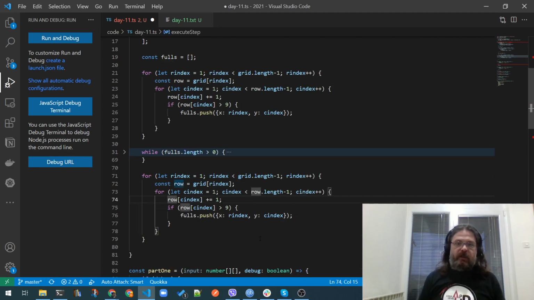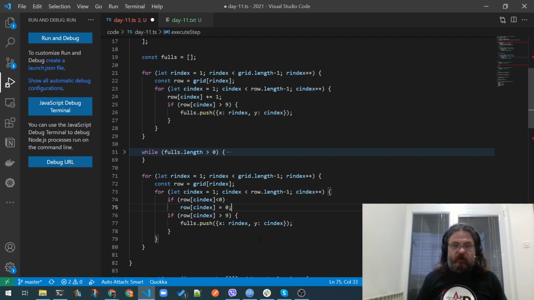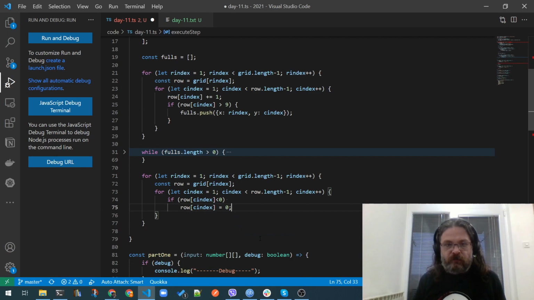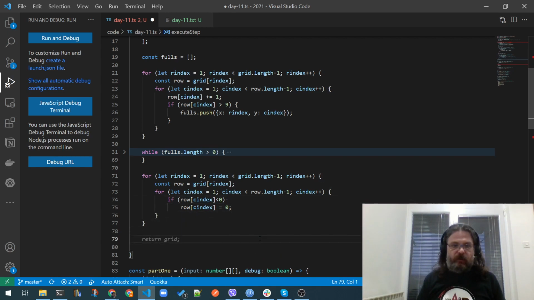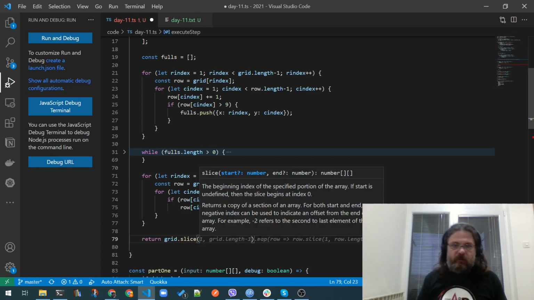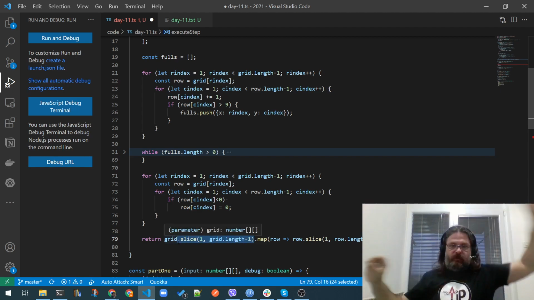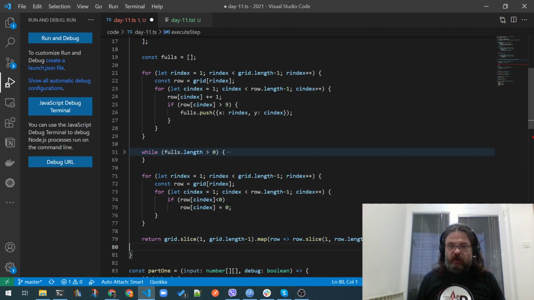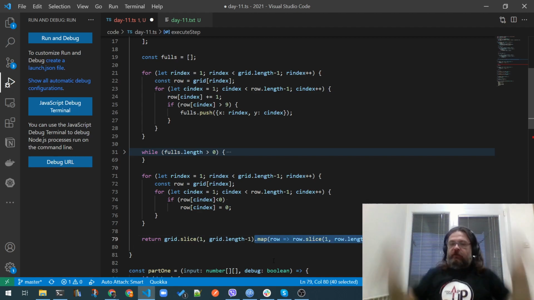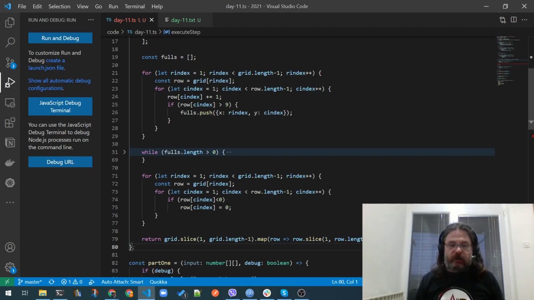now and just say if row of index is less than 0, row of index is 0. So we're getting it to be a 0. So now we will need to return the grid. Well, we're gonna start from 1 and yeah, exactly this. So we're slicing off the top and the bottom rows, which are our borders. And for each row, we're slicing off the first and the last element, which are its borders.